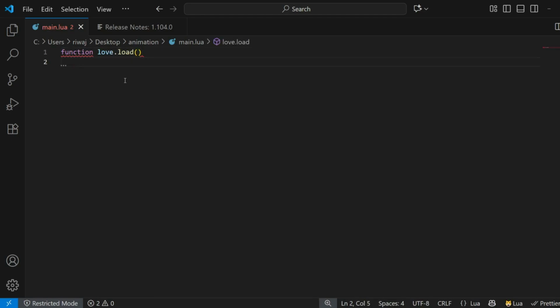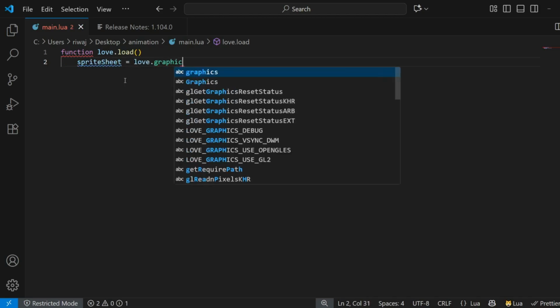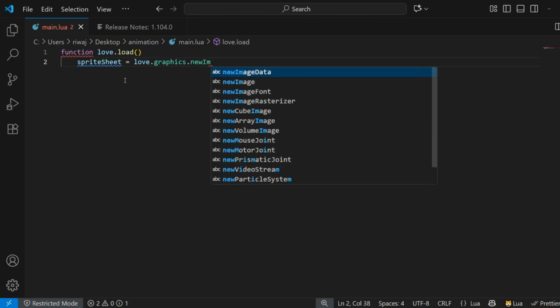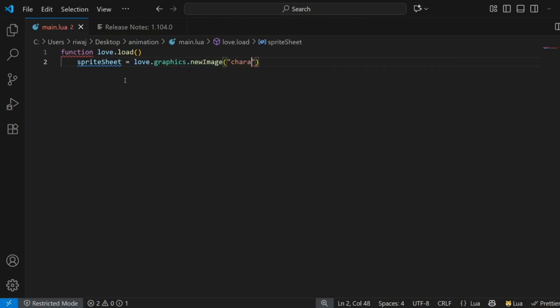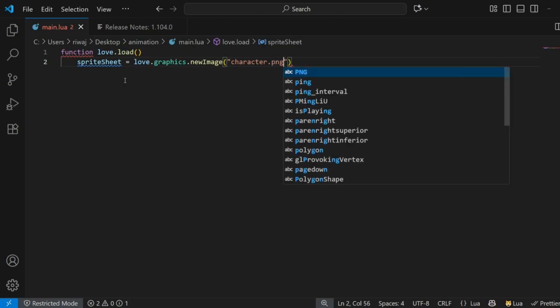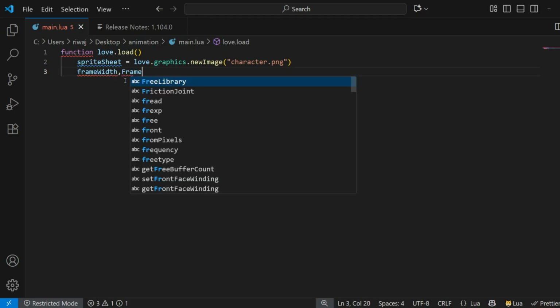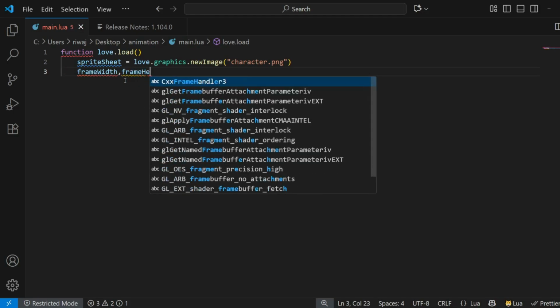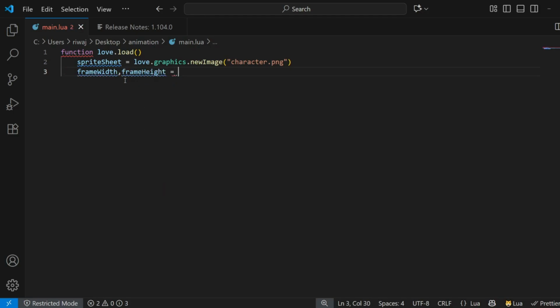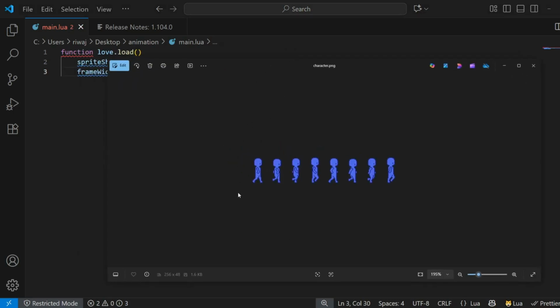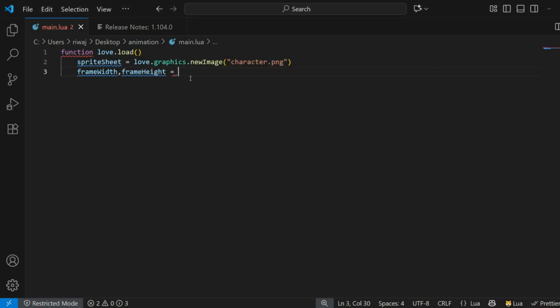And inside love.load, we will create a variable called sprite sheet, and this will have our image. So love.graphics.newImage, which will be our character.png, and after that we'll use our frame width and frame height. Now these are two variables, and in our sprite sheet, each individual frame should have a definite width and a definite height. So in our case, each frame of our walk cycle animation will have a width of 32 and a height of 50.